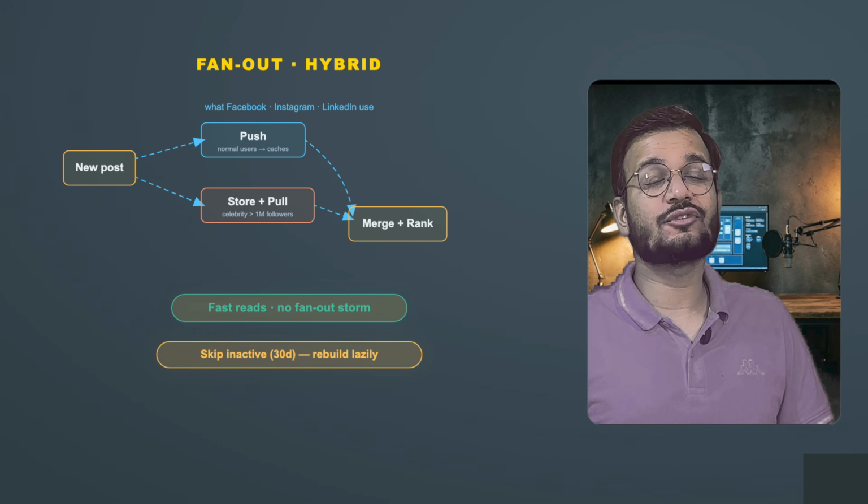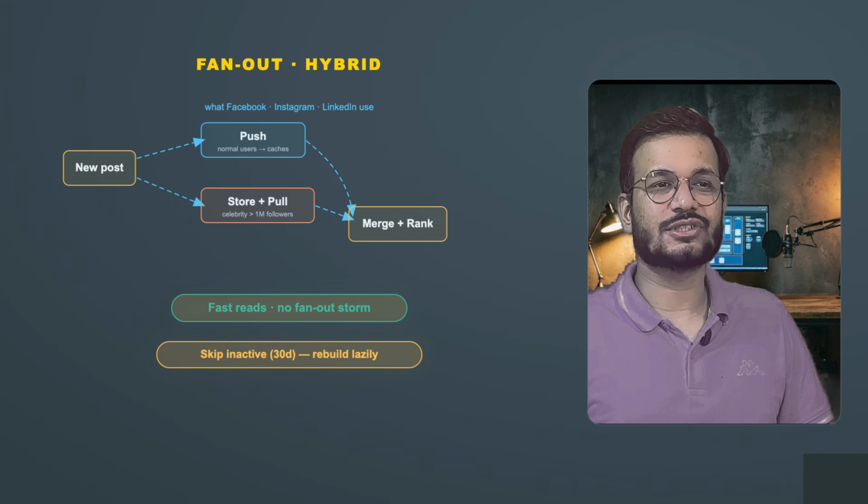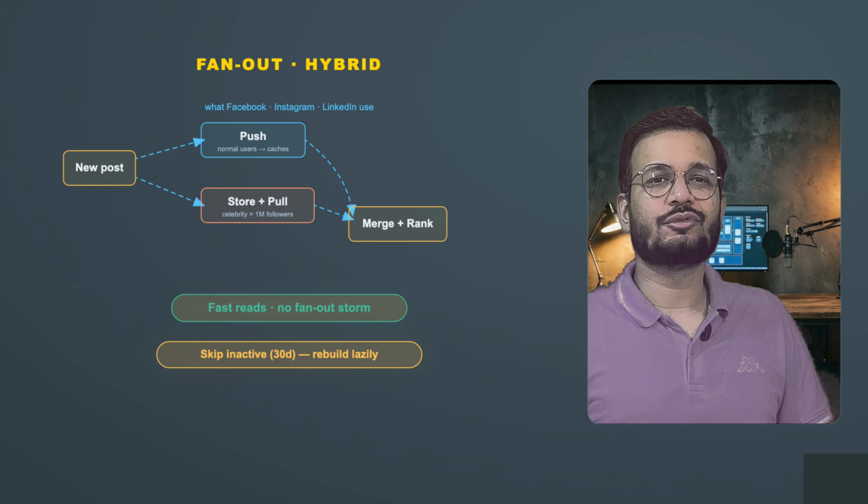Now, one more nuance of fan out is we skip the inactive users in the fan out step. If a user has not opened the app in 30 days, we do not bother pushing to their feed cache. We rebuild their feed lazily when they come back.